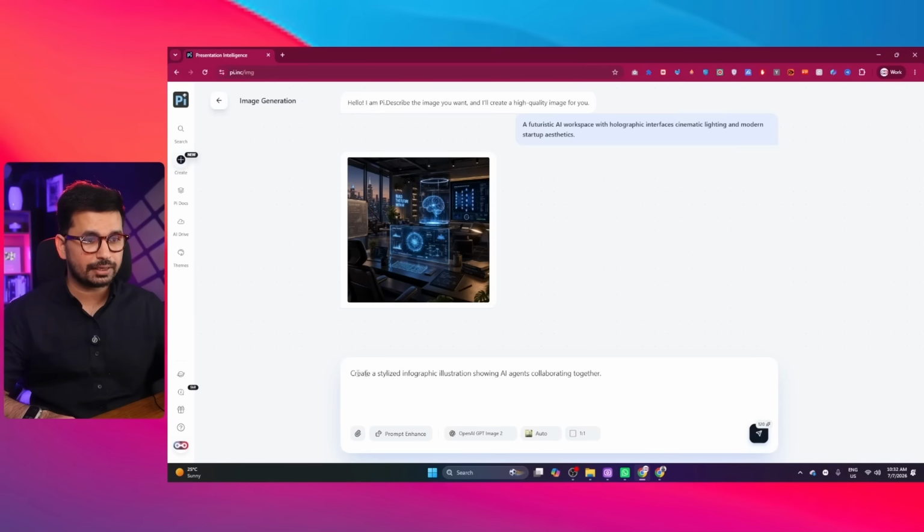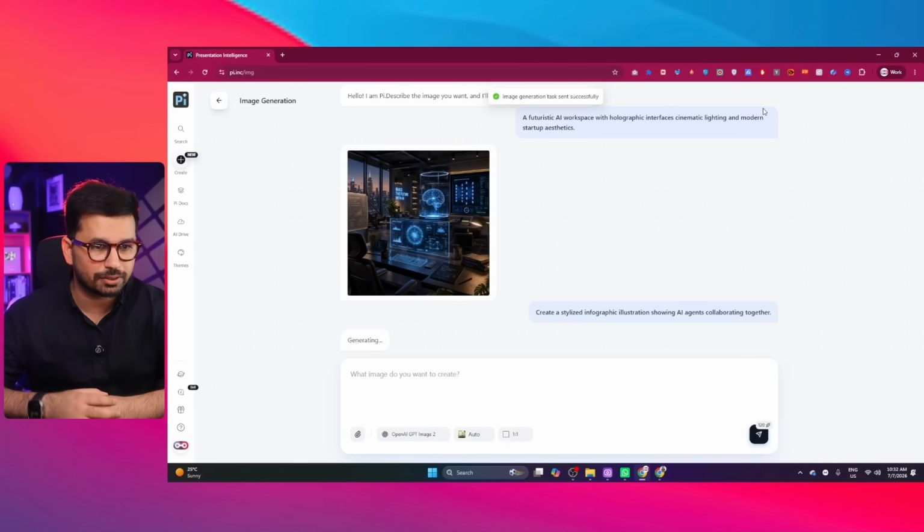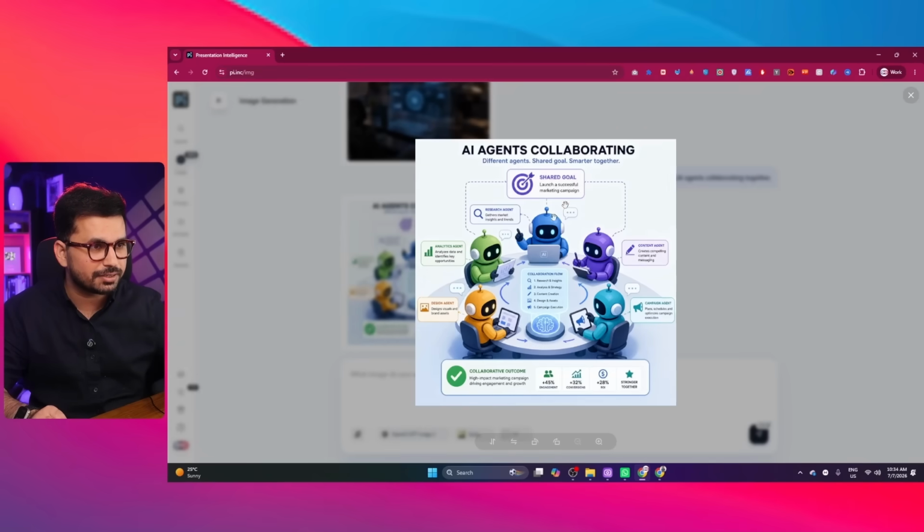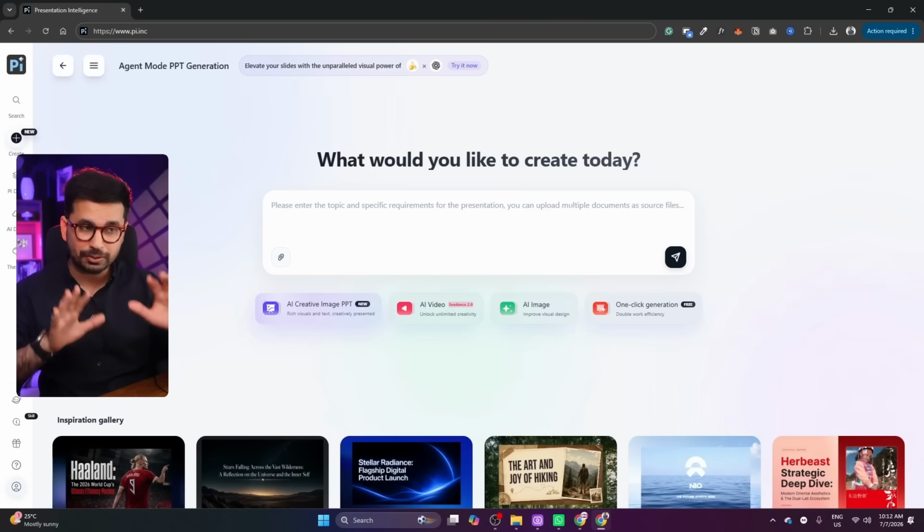This time I want to create a stylized infographic illustration showing AI agents collaborating with each other. So let's just press enter, and now let's see what sort of image it will generate. There you go, this image is actually more impressive. Just have a look at the text details, just have a look at the way it has created these different AI agents working together.